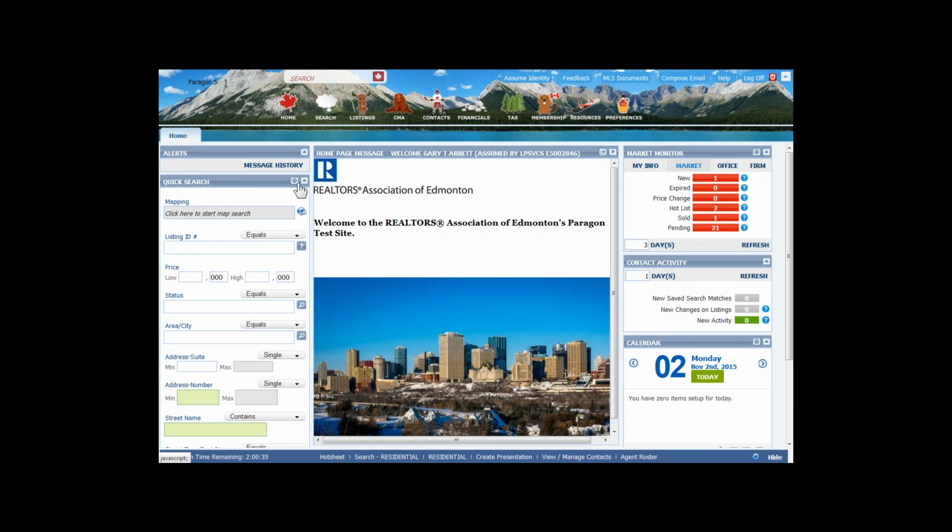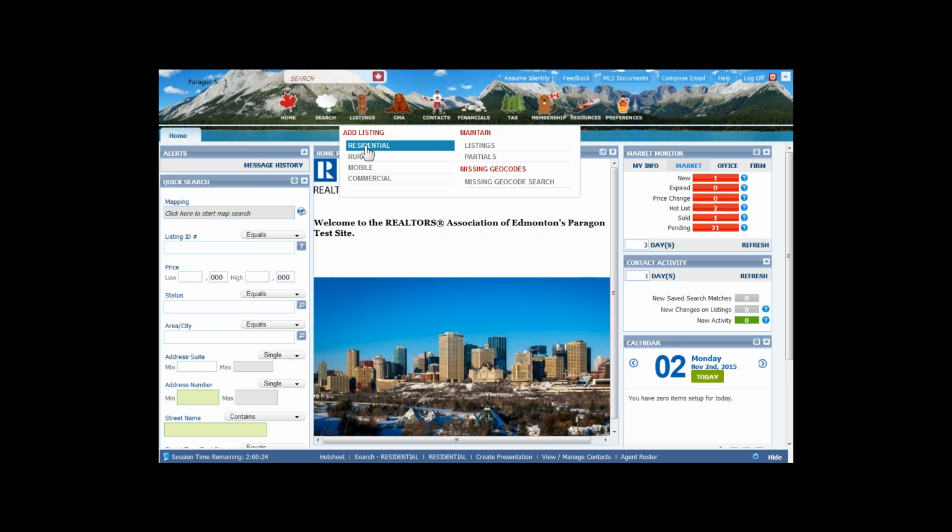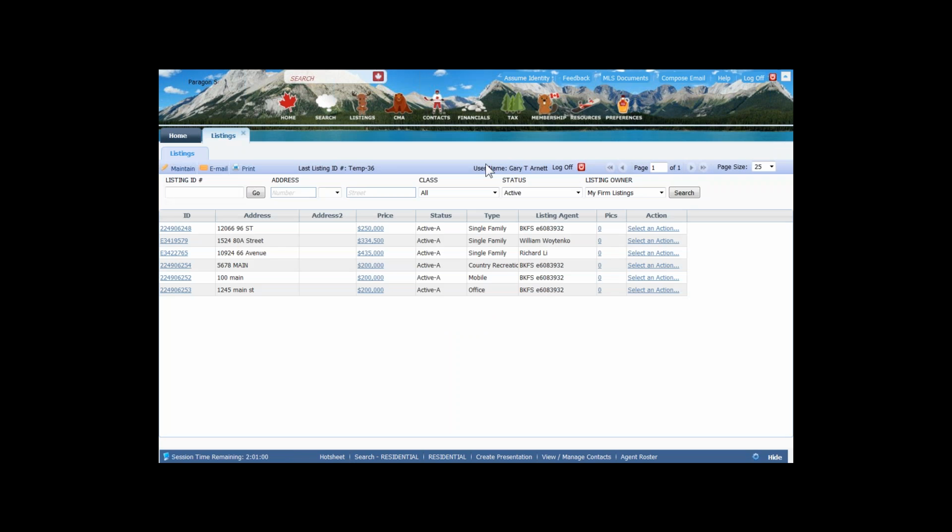Well, let's take the assumption that the listing has been published and it's now time to do some modification of the listing. How would I do that? Well, I would again come over to listings, do a left mouse click on that, move down, and the first option, listings, that is where I go out and I maintain listings that have already been published. Let me do a left mouse click, and because I'm in at a broker level, I can see the different listings that are in my office.